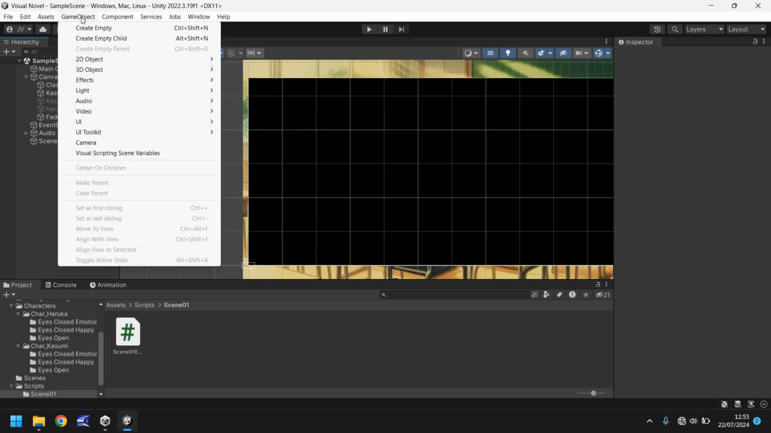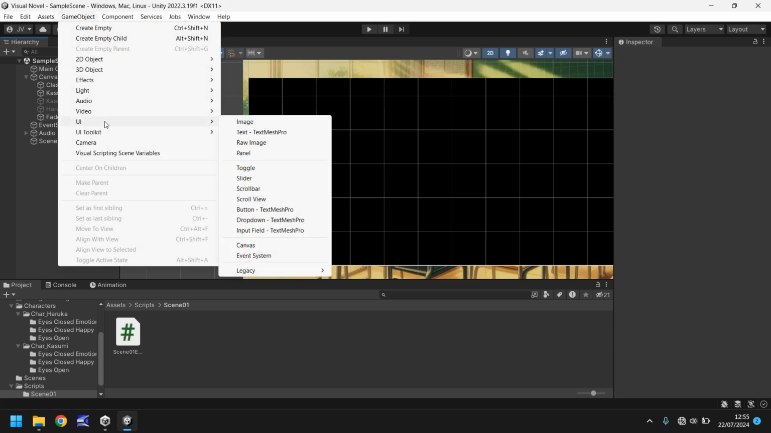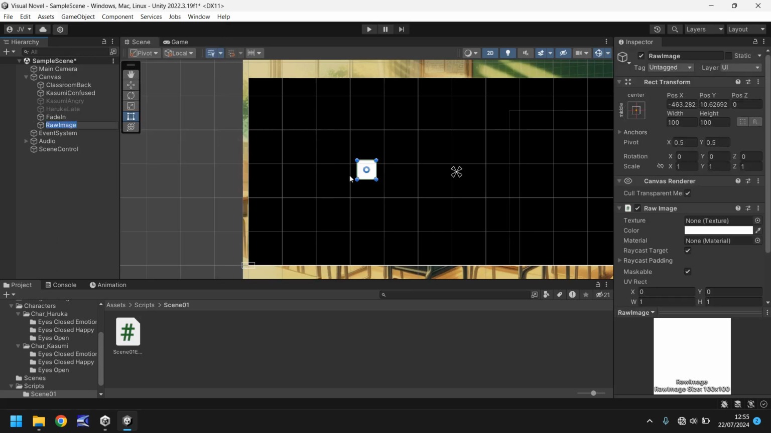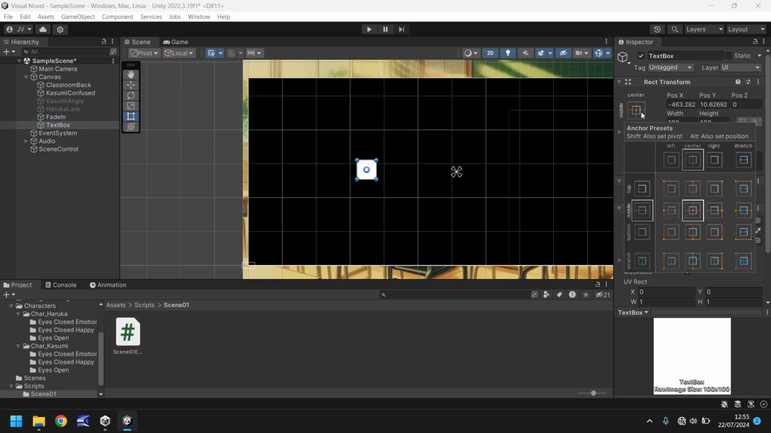Well, let's go to Game Object, let's go to UI and let's go to Raw Image. And as always, it just appears as a little block there, but let's change this to Text Box. And like I said, I want this to encompass the lower little section of the screen, and I want it to always be the same size as the screen. So let's change this over here, transform it, and let's select stretch on both directions. So we want it to stretch all the way across, and we want it to be relative to the size of the screen going upwards.